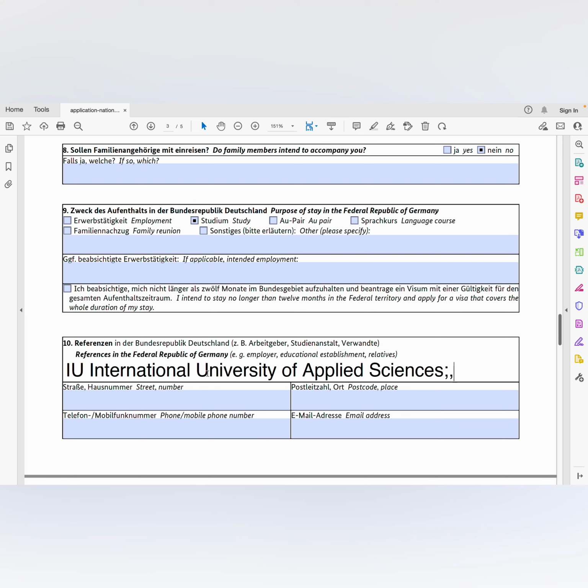And then you can just say maybe Berlin, okay? And then you put the address if they are in... so you just input the address of the school. Obviously Berlin is 10 something. And then the place you just say Berlin, okay?